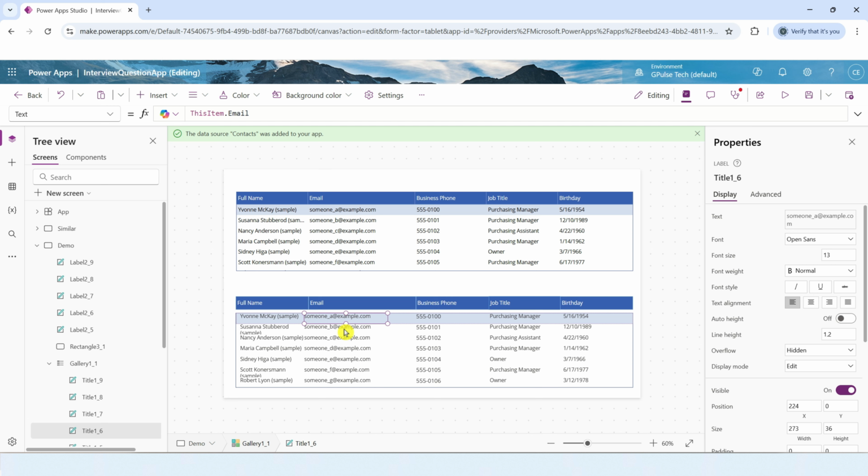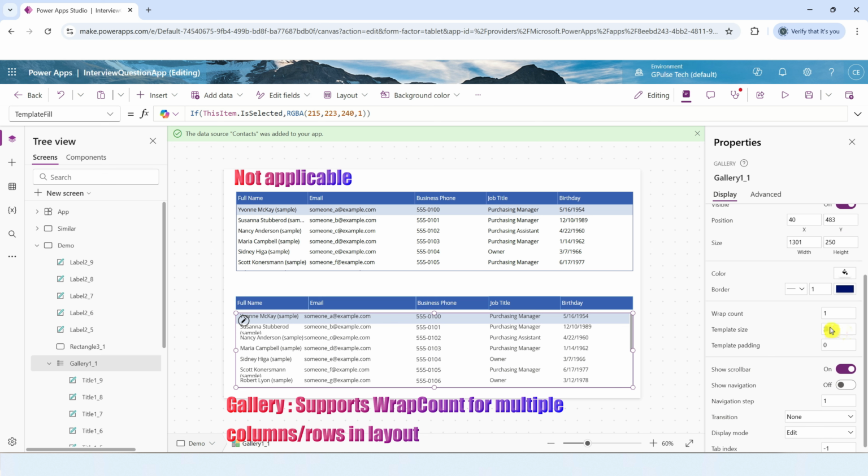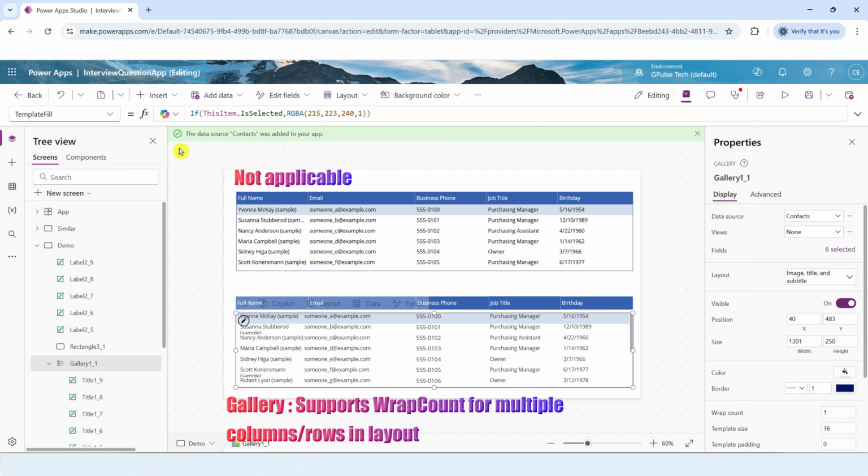Next difference is wrap count. If you want a grid layout style, galleries let you wrap items using the wrap count property, but a data table does not support this. If I select this gallery and go to the wrap count, you can change this wrap count property. Okay, let me show you with an example how this property works. Let me copy this gallery.